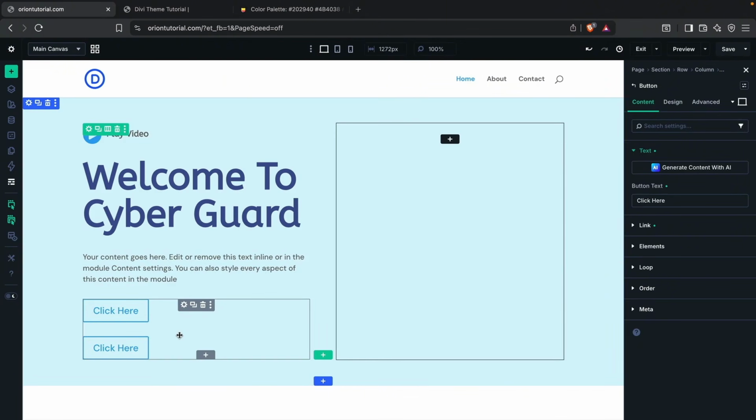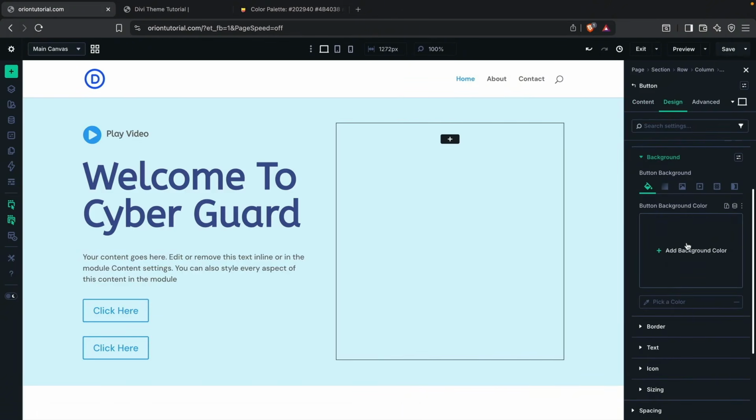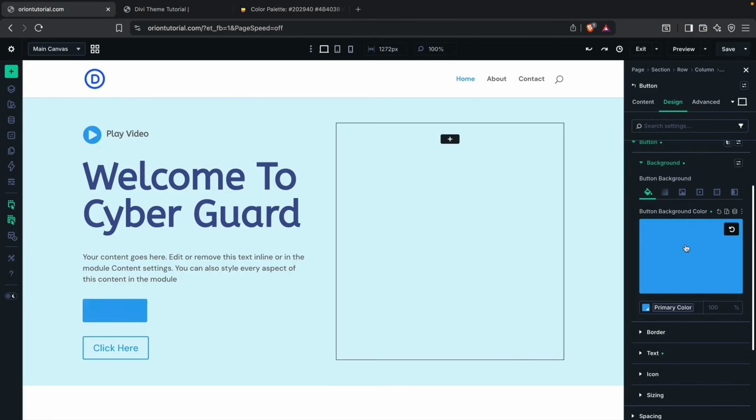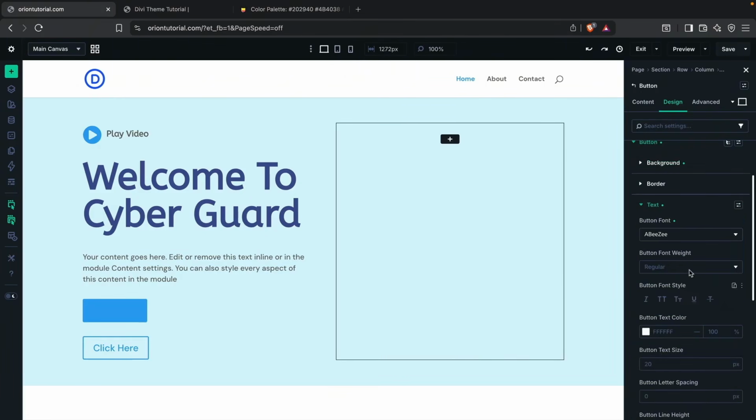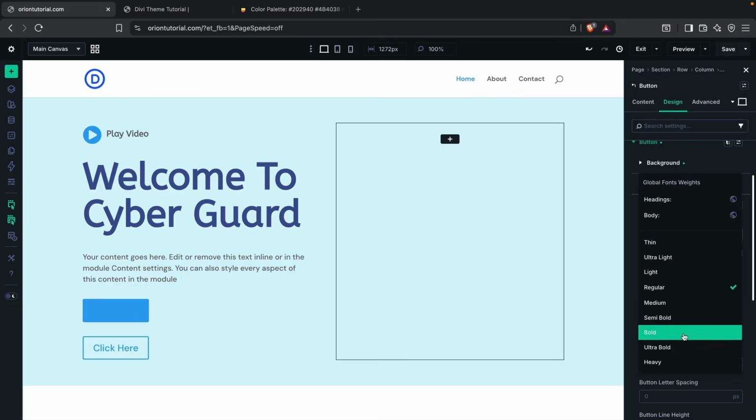Now real quick, I want to style these buttons. So over here under the module settings, I'll just quickly go ahead and style this button. Over here on the design tab, we have button, and then we have backgrounds. For the background color, I do want to select my standard background color. Okay, so there is my background. And then for the text, I will change this to a different font. So I'll just select DM Sans, and then I'll just make this maybe like thin.